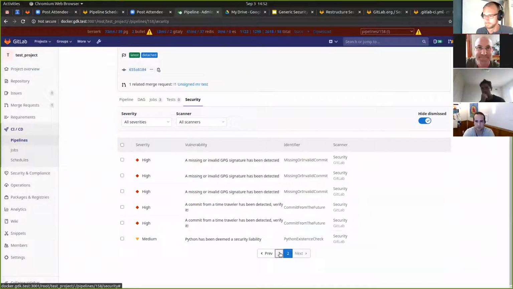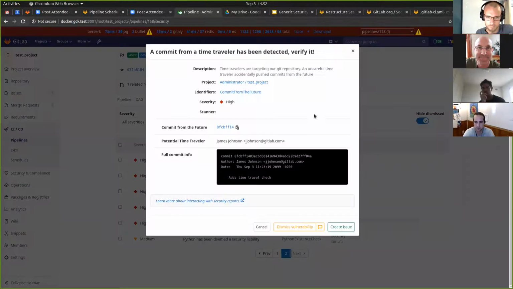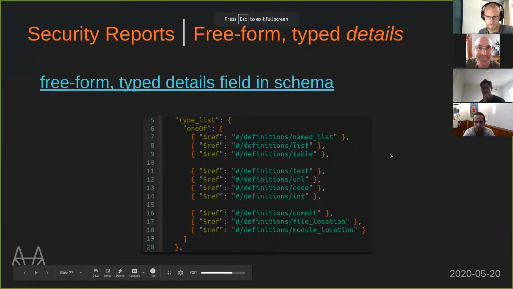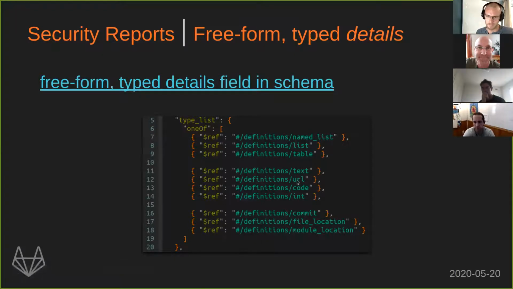And what you have in this prototype is, I think it was like 7 or 8 different types of fields. Yes, and so I've got those listed out. Yep, there they are. So there's a named list, and then just a list, a table, text, URL, code, integer, and a commit, file location, and module location. And so I figured this was a pretty decent set of things that we could start with, or at least for the proof of concept that I wanted to show.